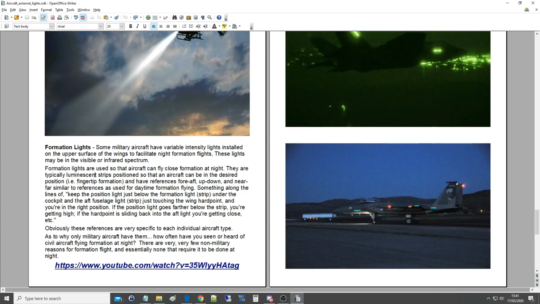They are typically luminescent strips positioned so that the aircraft can be in the desired position, i.e. fingertip formation, and have references fore, aft, up, down, near, far, similar to references as used for daytime formation flying. Something along the lines of keep the position light just below the formation light strip, under the cockpit and after the fuselage light strip, just touching the wing hardpoint, and you're in the right position.